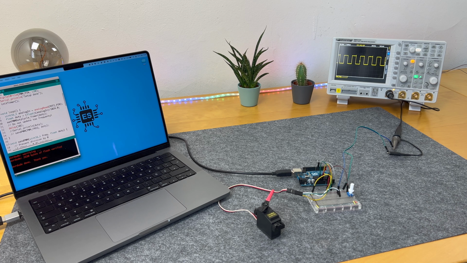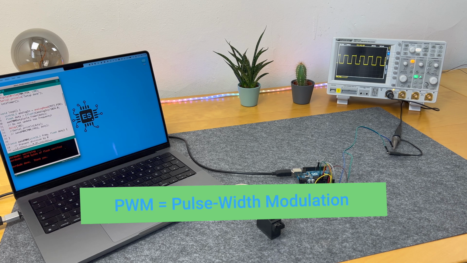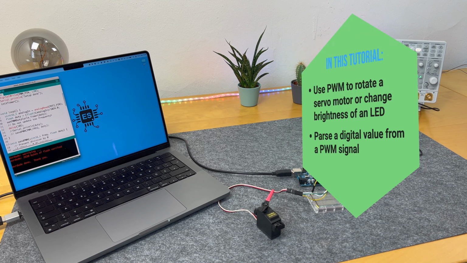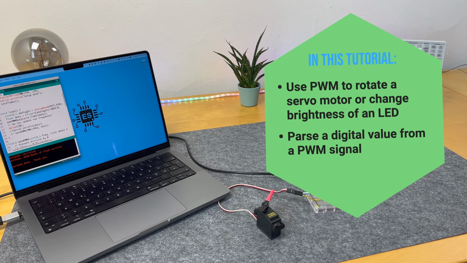Today we'll take a closer look at pulse width modulation, or short PWM. After this short tutorial, you will be able to use PWM to rotate the servo motor or change the brightness of an LED, either using bit banging or timers. Or you can also parse a digital value from a PWM signal.